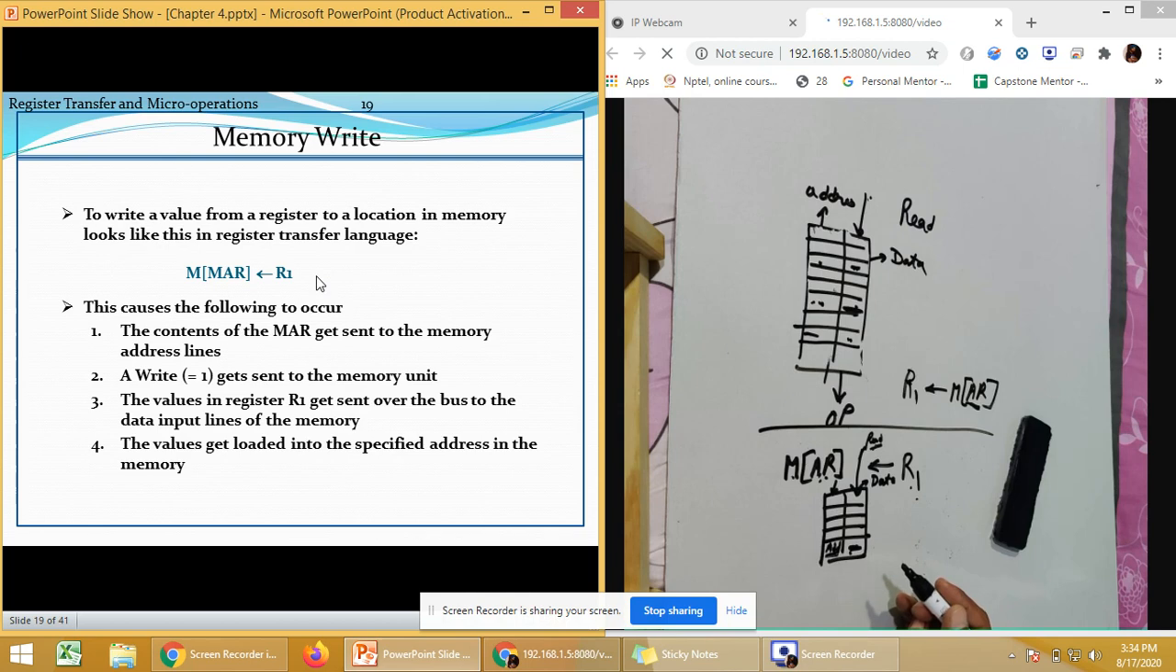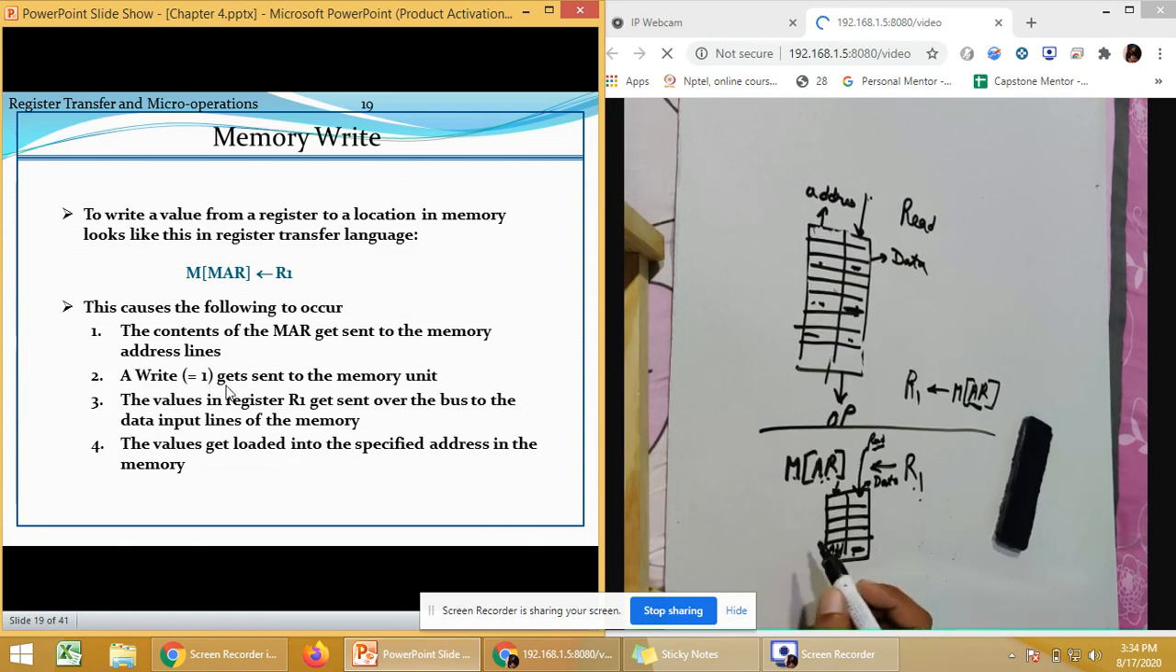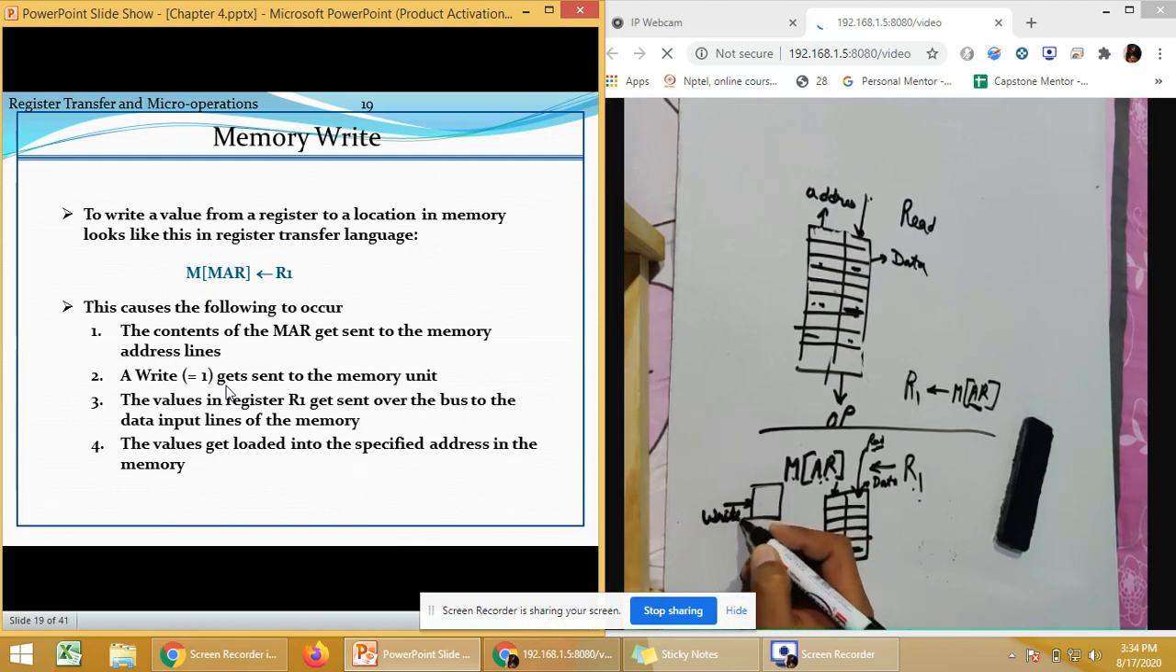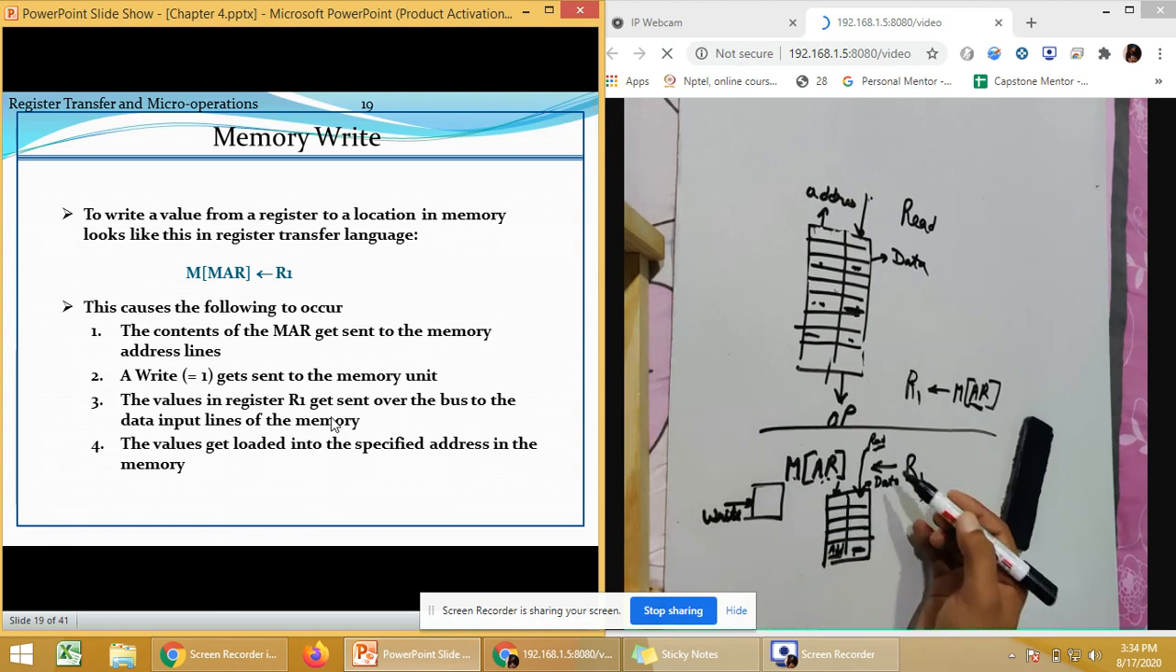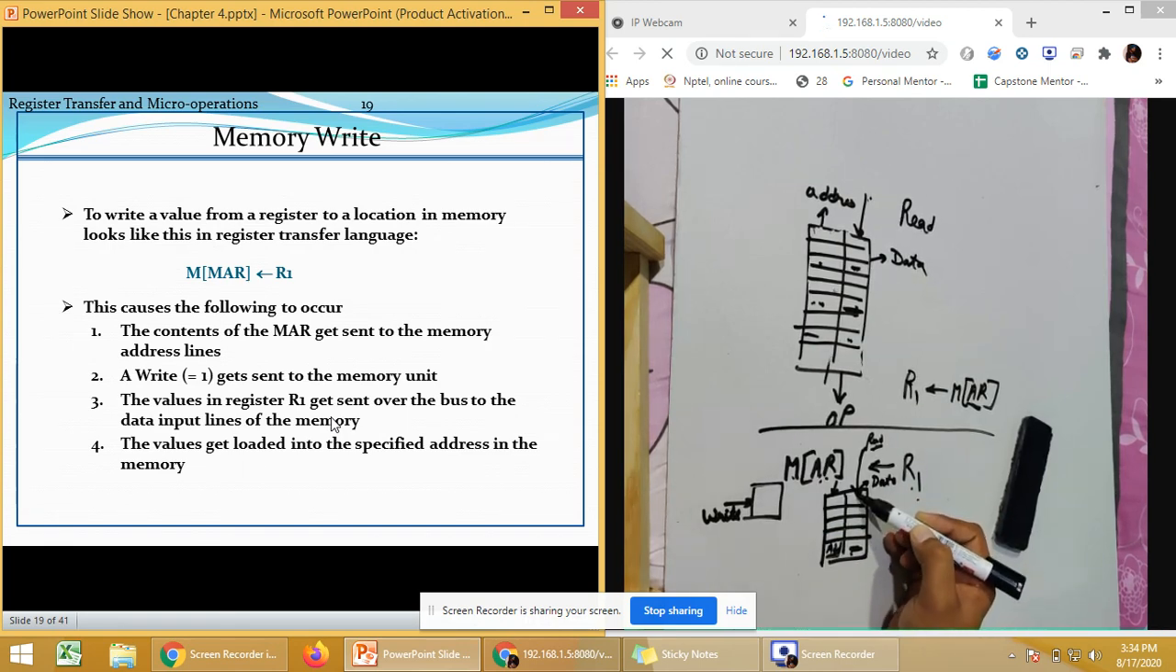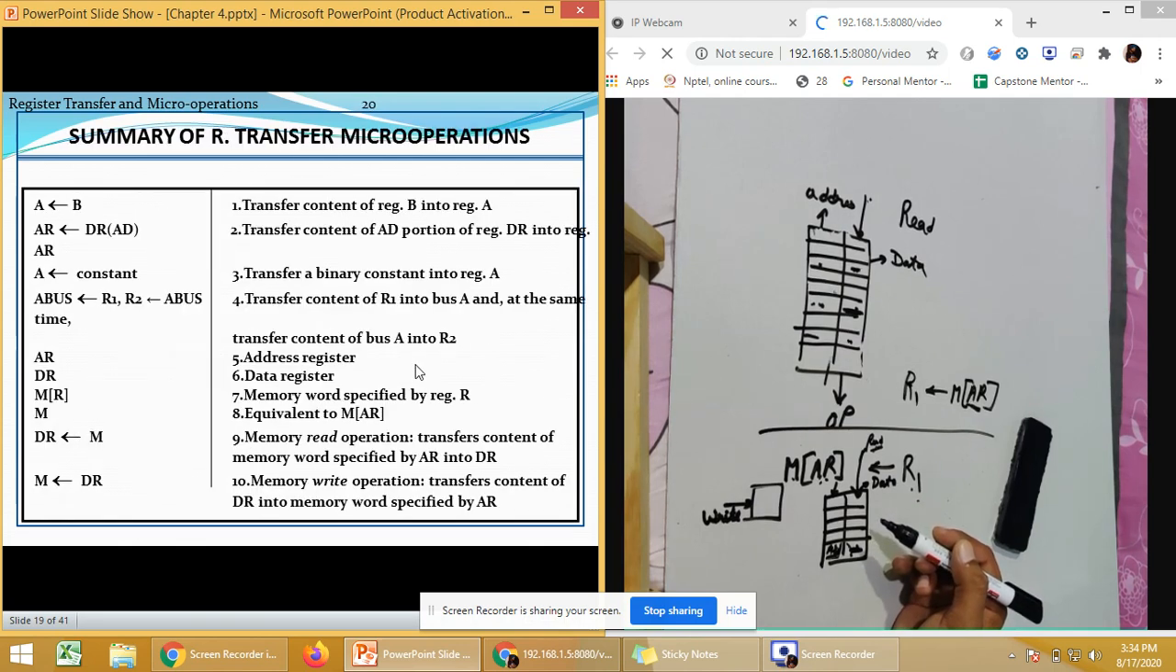You can read that the contents of MAR get sent to the memory address line where the write becomes 1, because if we are going to write the data, the write signal has to be 1. The values from the R1 register are sent over the bus to the data input lines of memory. So this is the data input line of memory. It will get the input and this data will be stored at the location inside the address. So this is a memory write operation.